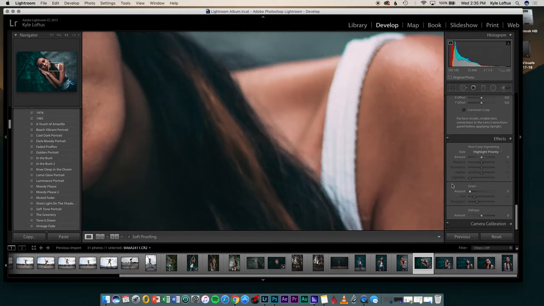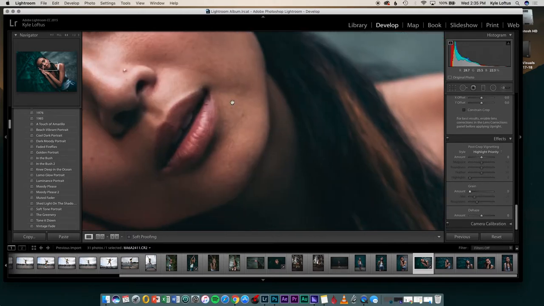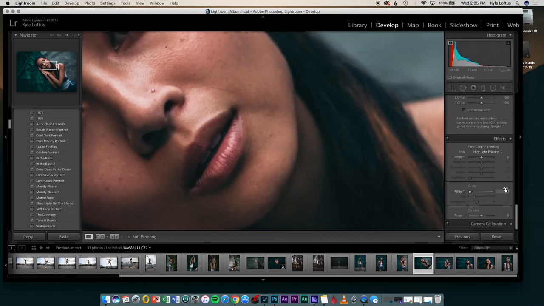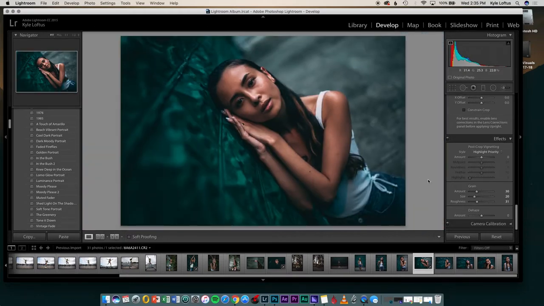So here's the grain again. Without grain, let's grab something that's in focus. So without grain, with grain. I like the grain. Again, I think it adds a nice film look to it. So I tend to leave grain on my image. That is a little much though, so I'm gonna go down a tiny bit on the grain.